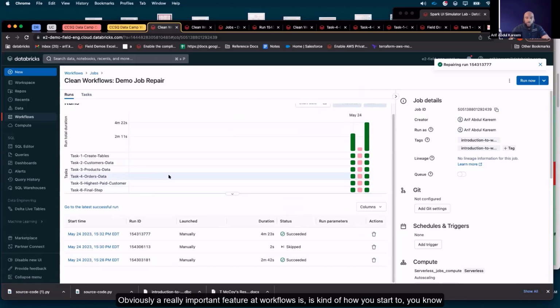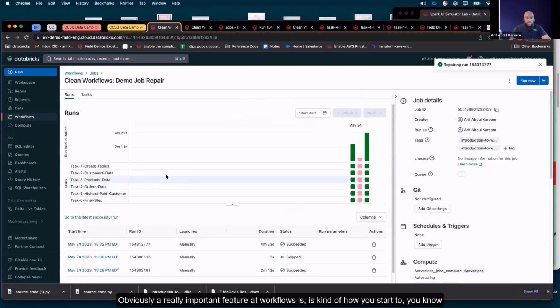And obviously, workflows is a really important feature. It's how you start to put some of the work into production. Once you do some of your ad hoc development inside of an interactive notebook, and you say, I now want to go ahead and schedule that notebook as a job so that I can run it on some specified schedule. So this is definitely going to be an important feature that I'm sure you're all going to leverage.